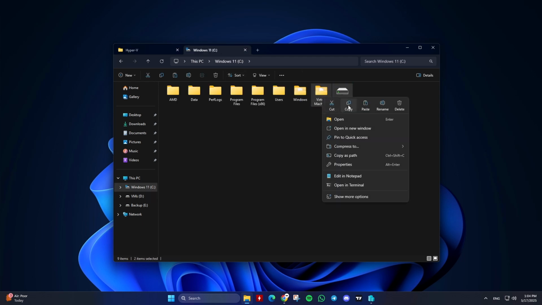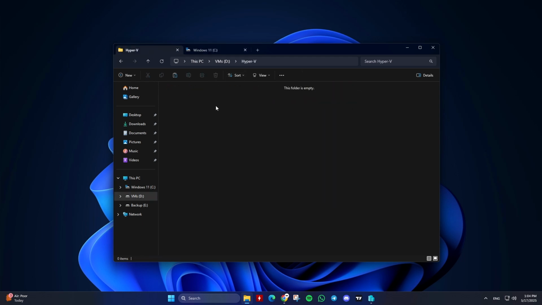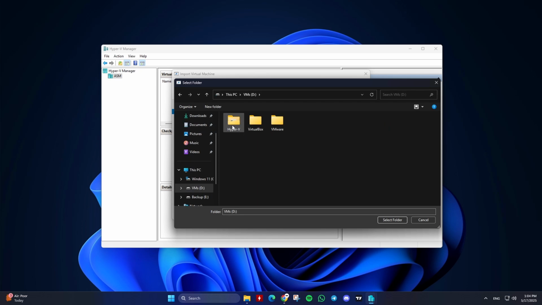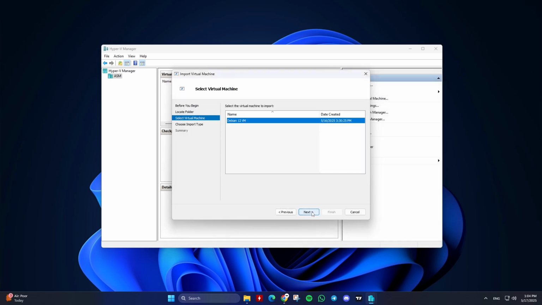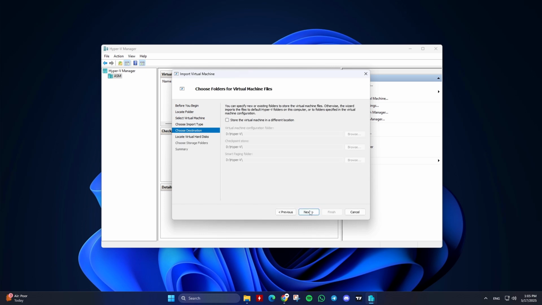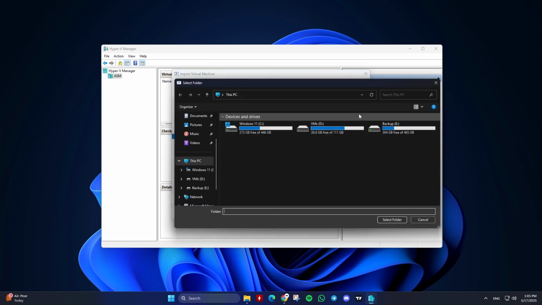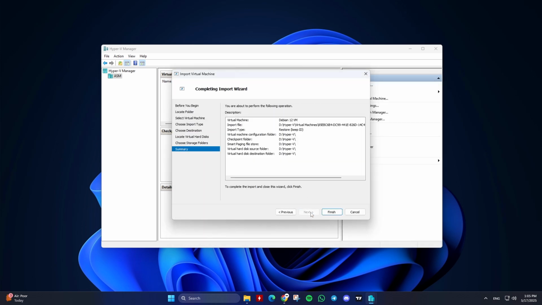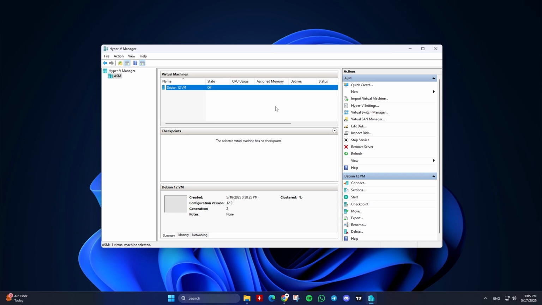Restore: paste. Copy the backed up VM folder to the same directory on the target machine. Open Hyper-V Manager. Select Import Virtual Machine, and browse to the XML file to re-register the VM. Start the VM. It should work as before. Pros: fast and simple, preserves exact VM state, no conversion required. Cons: may break if restoring on a different Hyper-V version or system. Snapshots or linked files might be missing.